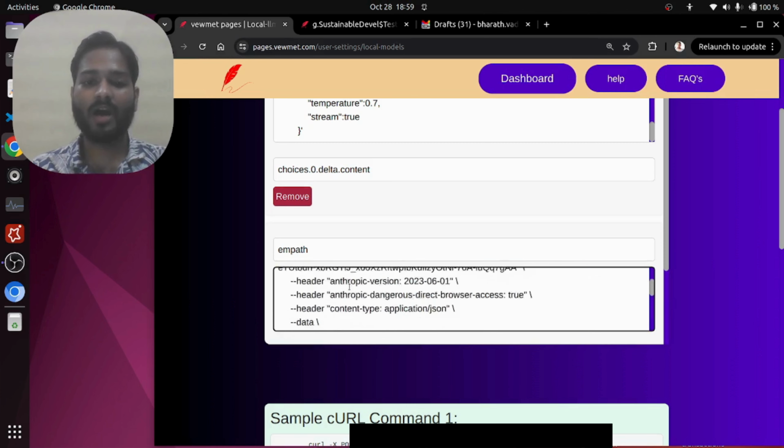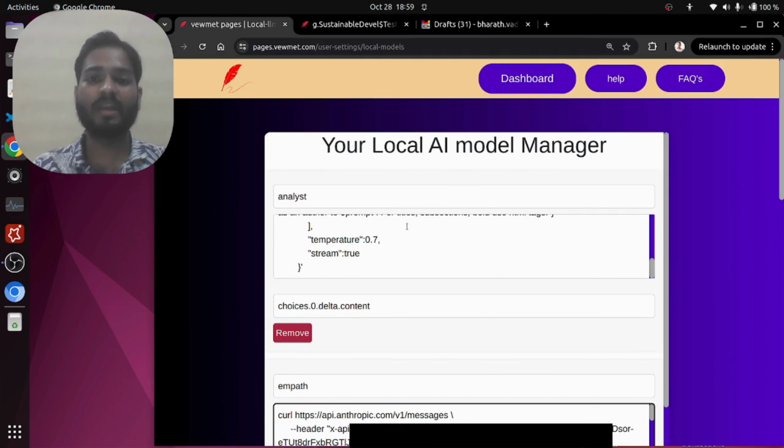So now I have both of these set up in my local AI manager. In a local AI manager, whatever requests are made are directly made between my browser and the service, OpenAI and Anthropic here. However, you can also choose to use our group admin managed API keys or global API keys that are provided by ViewMed. As you wish, you can proceed.